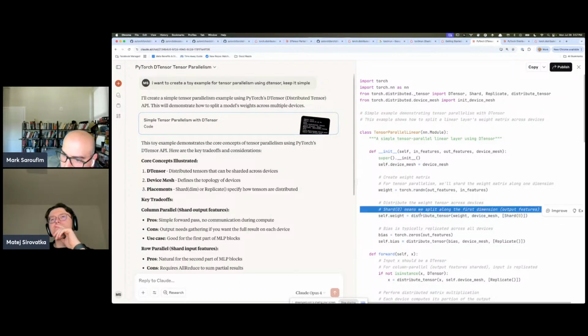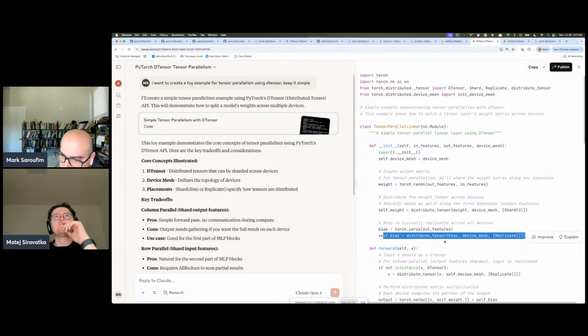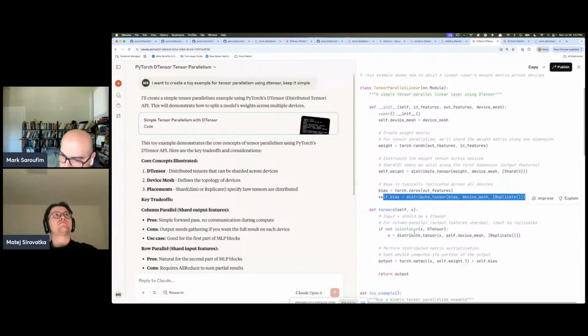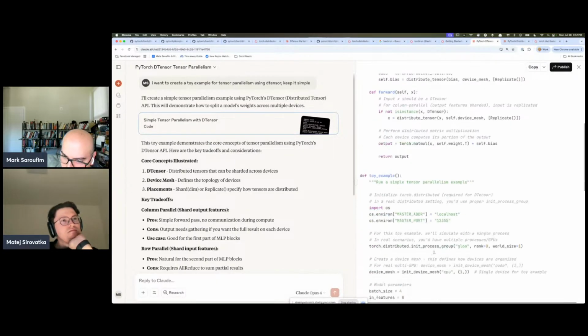Shards here means we split along the first dimension. Bias is typically replicated across all devices. Okay, distribute tensor, bias, blah. Bias match. If not, this instance, DTensor. Okay, input X should be DTensor. For column parallel, output features are sharded, and each device computes one portion of the output. Okay.